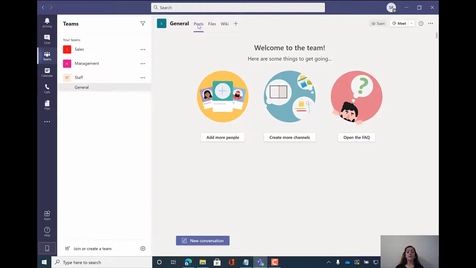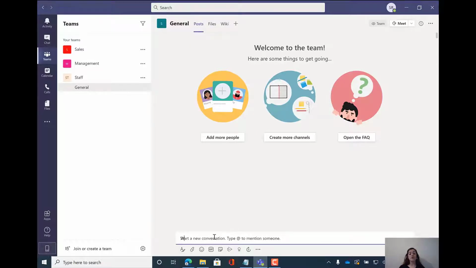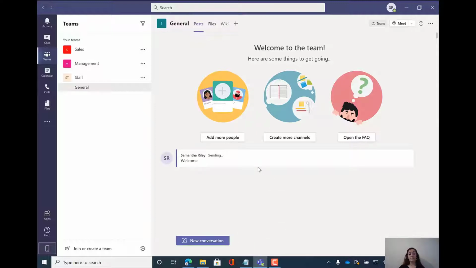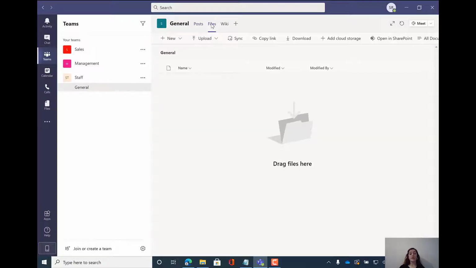Any posts that go into the team will be there, any files. So now we're just going to start a new conversation with our new team. We're just going to pop a little welcome message in there, just so that they know they've been added into a new team. So now everyone that's involved, any participants, will now see the new message that's been posted in the team.